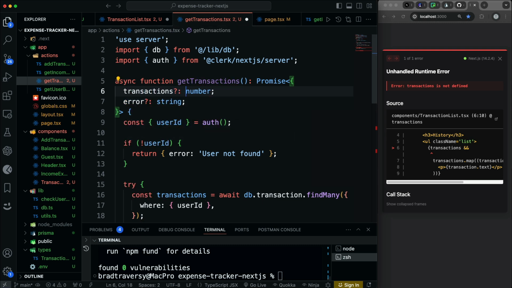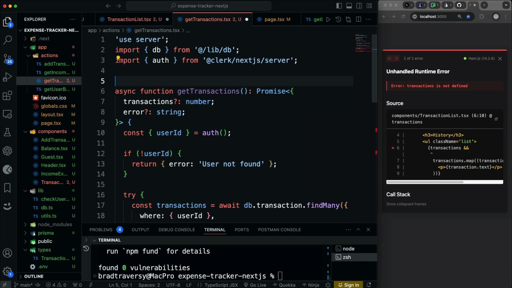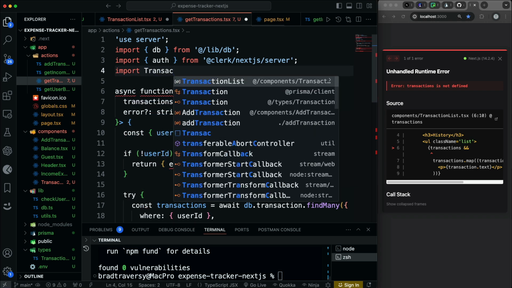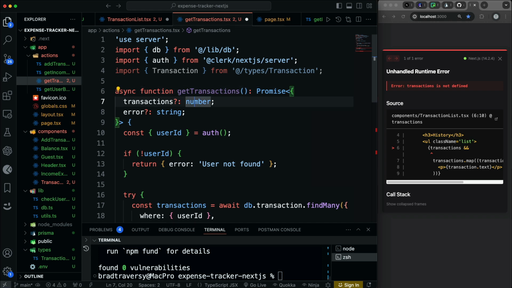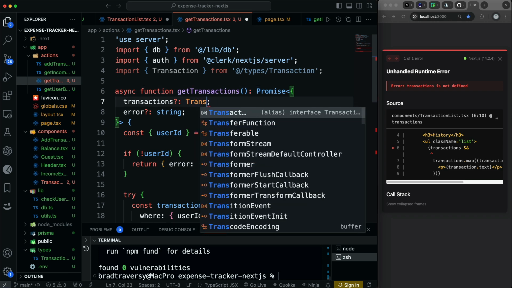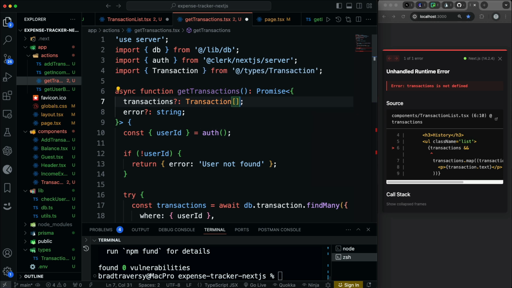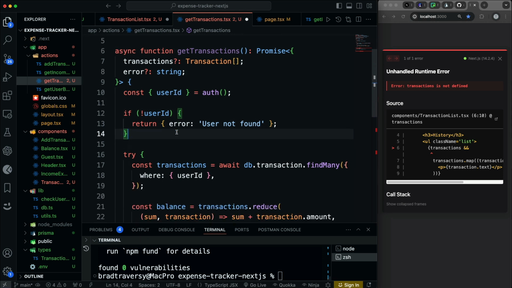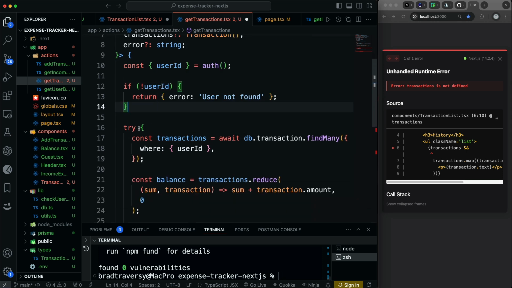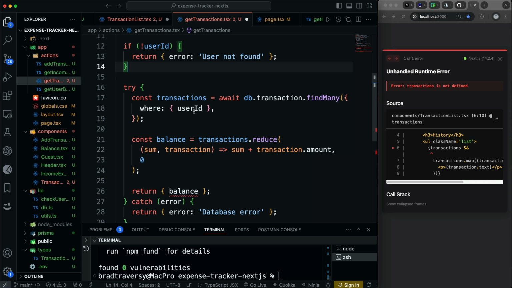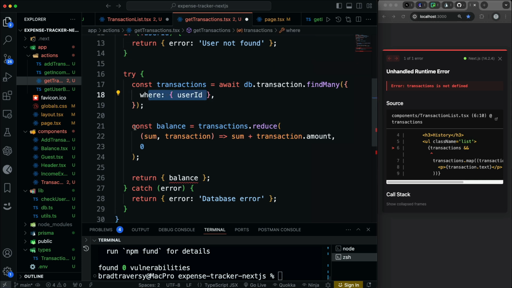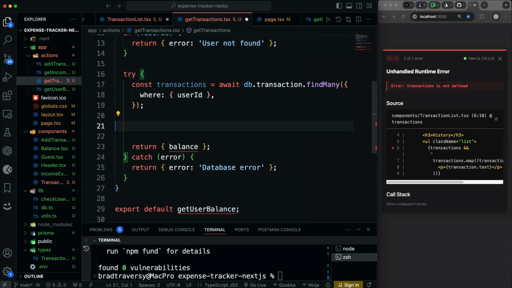And that's going to be, we can bring in the type as well that we just created. So import Transaction from types. And this is going to be Transaction, but it's going to be an array, so we want to put our brackets, and then also a possible error. And then we're going to get the user, check for the user, and then we're going to call findMany. So we're doing the same thing here. We want to get only the user ID's transactions. We don't need this balance, get rid of that.